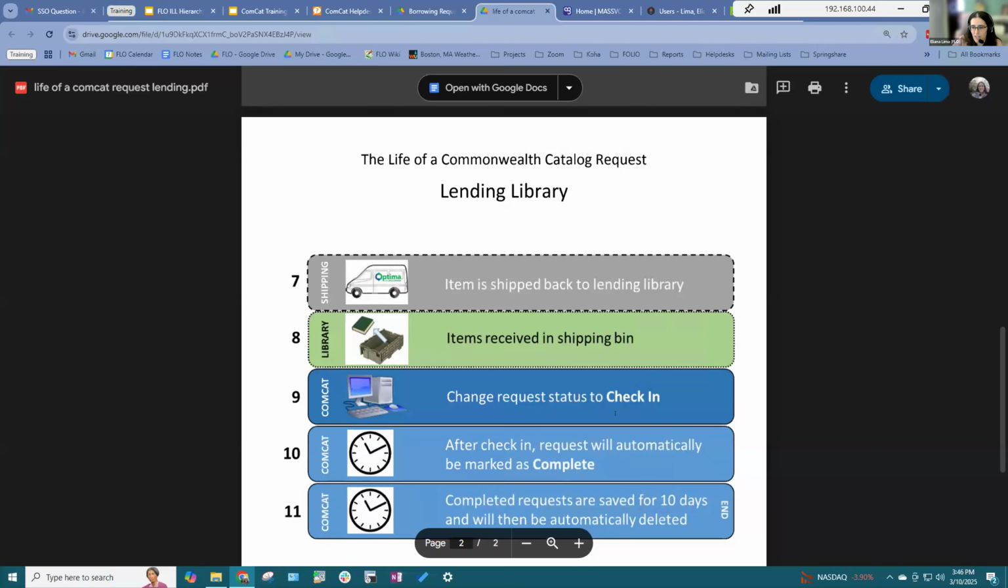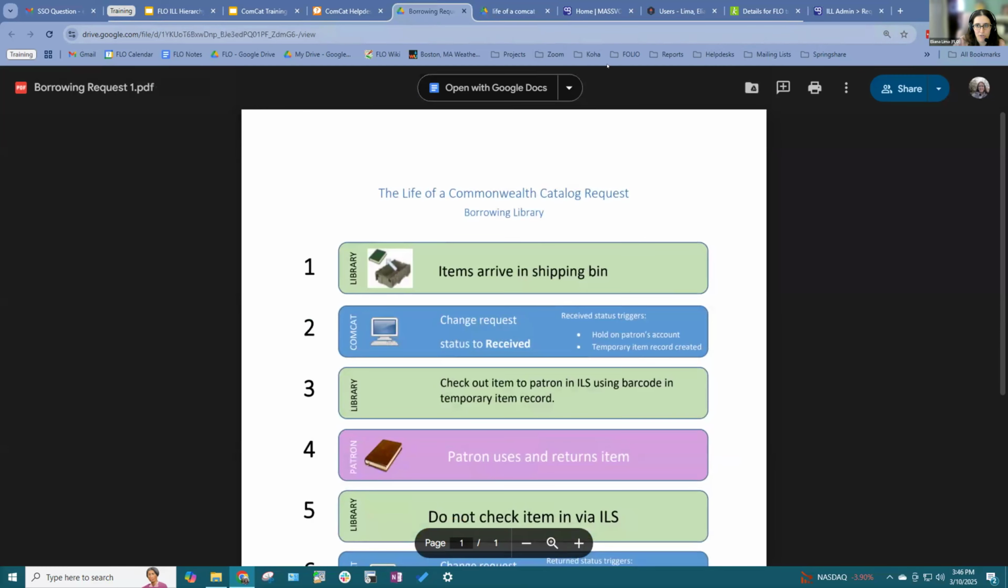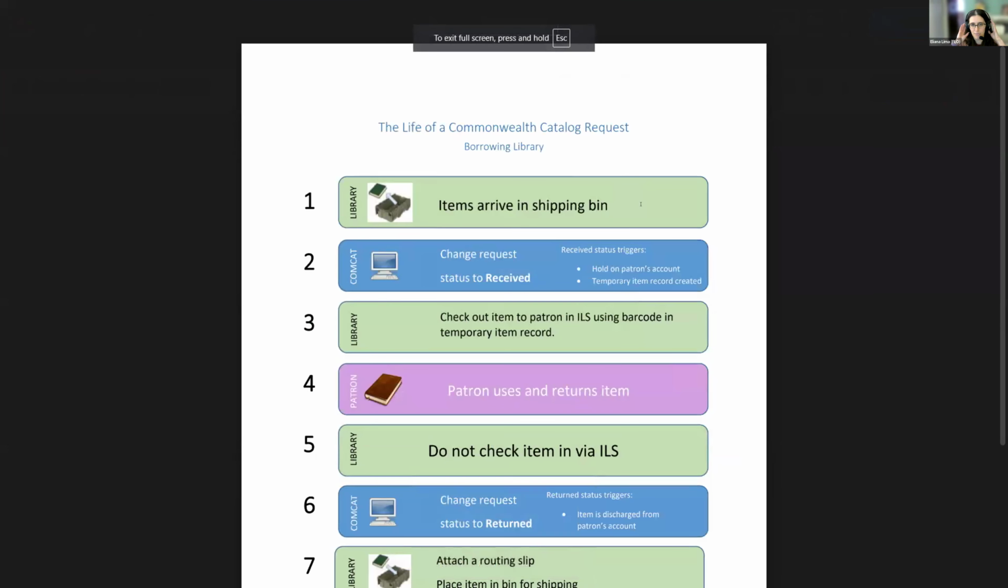Okay. And if we have time, which I think we probably will, we'll be going through this workflow again with a volunteer. I'm hoping a hands-on experience will help it sink in a little more. But let's look at the borrowing side now. This is the reverse of what I just showed you.